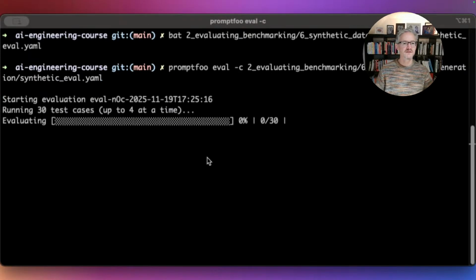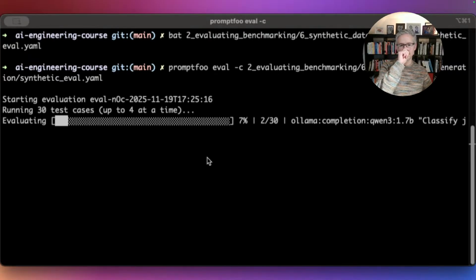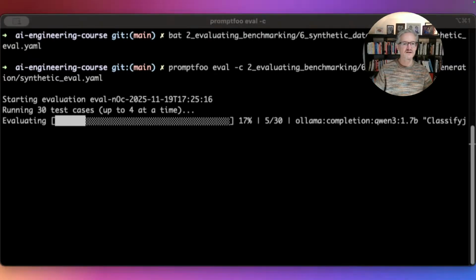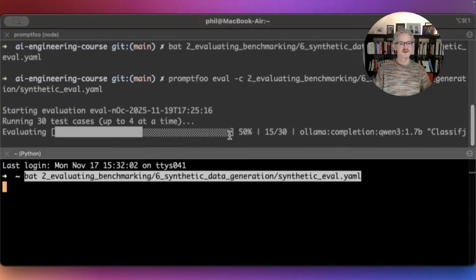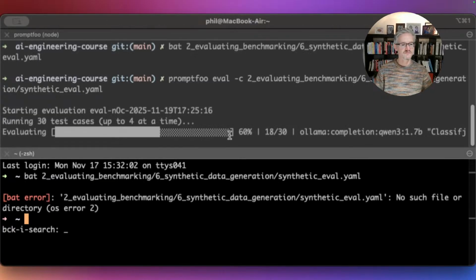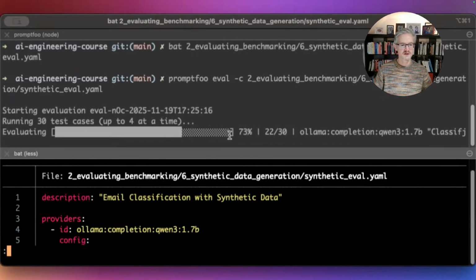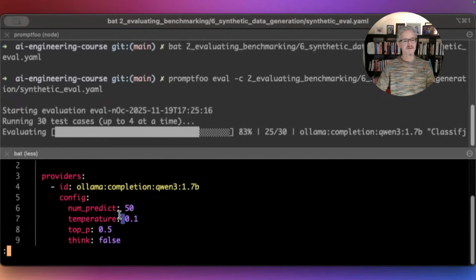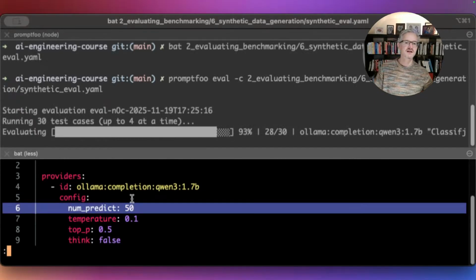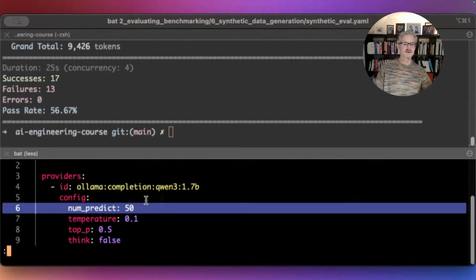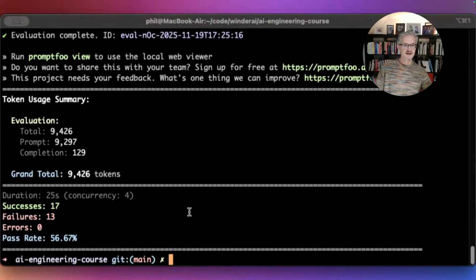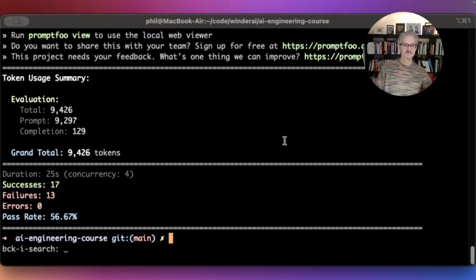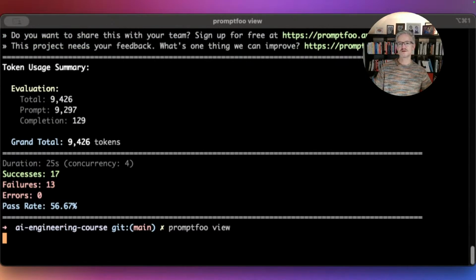This is probably going to take, oh, okay, that's much faster than I thought it was going to be. Okay. So I fixed the maximum number of predictions to 50 tokens. So that's why it's much faster now. It's only producing 50 tokens each time. All right, so that finished. Let's view the results one more time.